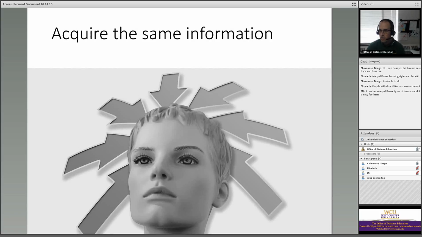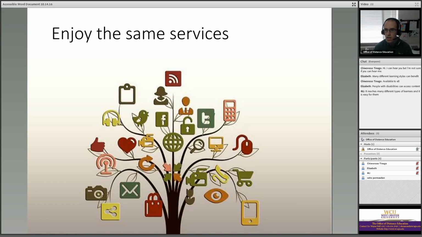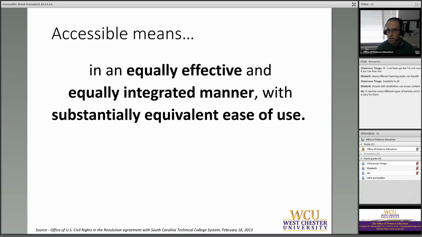I pulled a fairly common definition that's being used a good bit, and that's a person with a disability is afforded the opportunity to acquire the same information, to engage in the same interactions, and to enjoy the same services as a person without a disability. So to say that again, the same information, interactions, and services as a person without a disability in an equally effective, equally integrated, and substantially equivalent ease of use. So that is what you all were saying there in the chat.